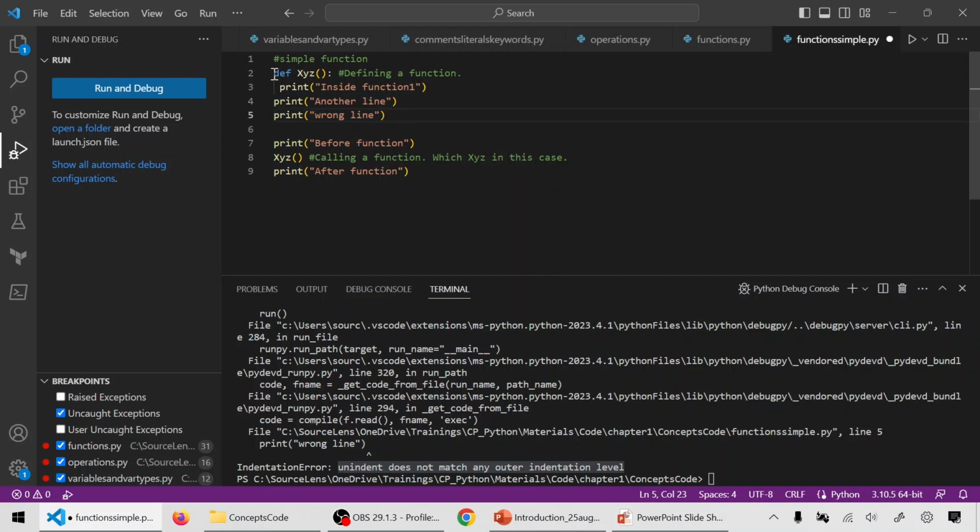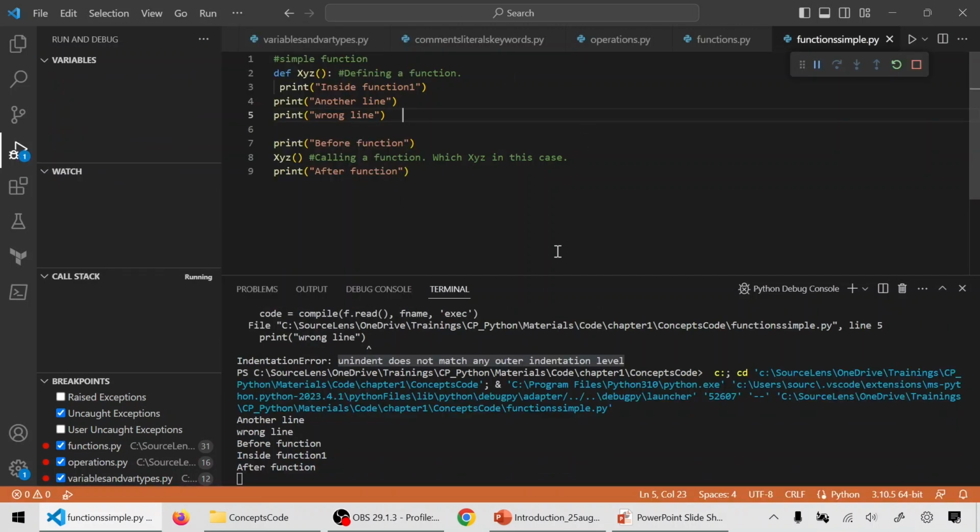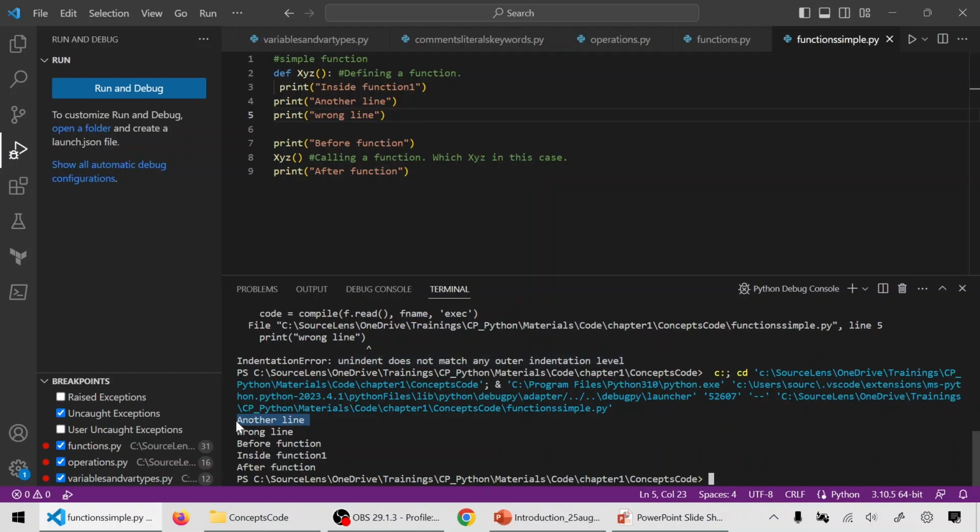Now let's see that. I'm going to run the program. So if you look at this, another line, wrong line, before function, and then comes inside function. I hope you are not confused. Make sure that you execute it by yourself. So there is 1 space here. That's why this is printed here. The function execution happens after line number 7 at line number 8. So this is printed right here.